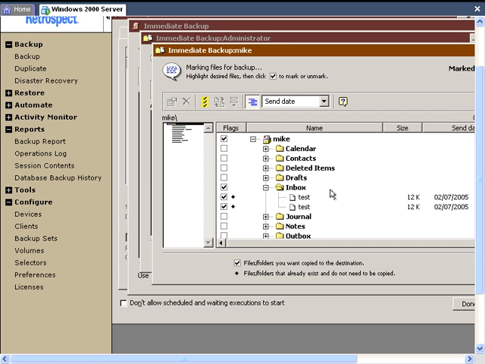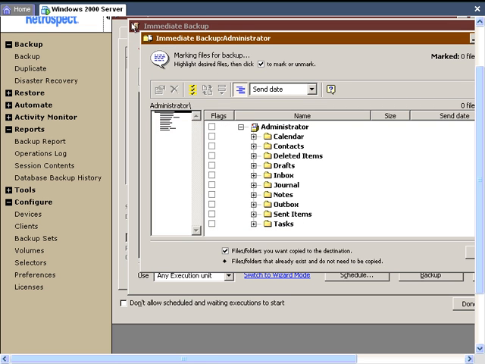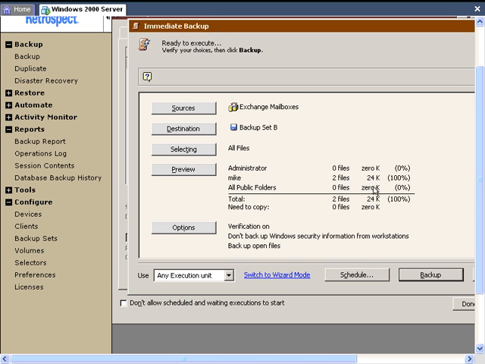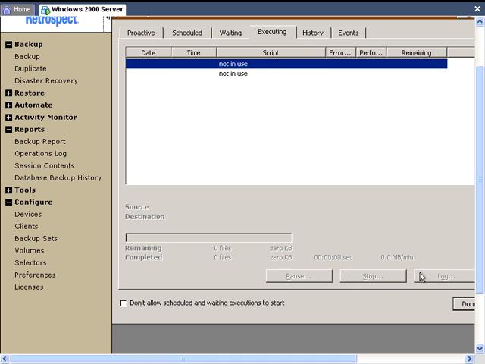And if I look inside the inbox, this person has 2 files within the inbox. We did a backup previously of this data, and so Retrospect is showing a diamond next to those items. So we're going to go ahead and close that. And we'll go ahead and execute the backup anyway. And it went fairly quick because the data in these mailboxes had been previously backed up to this particular backup set.